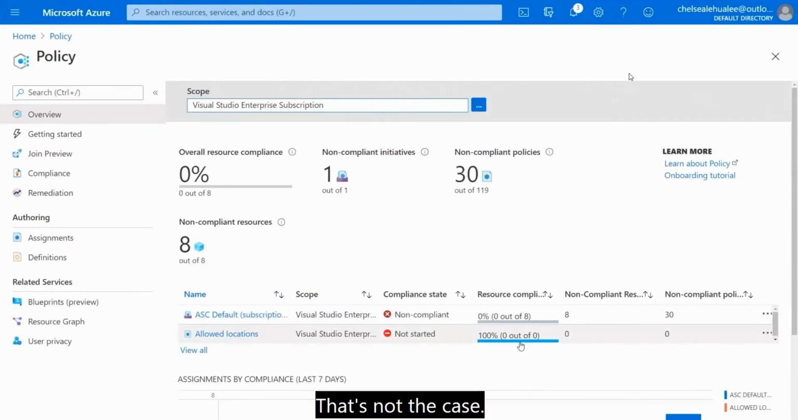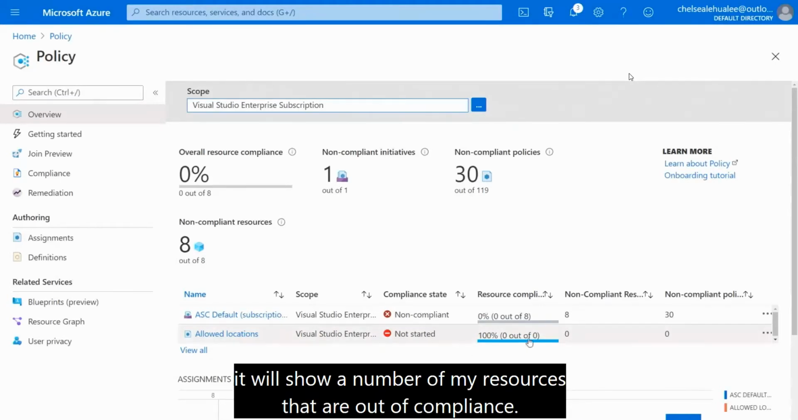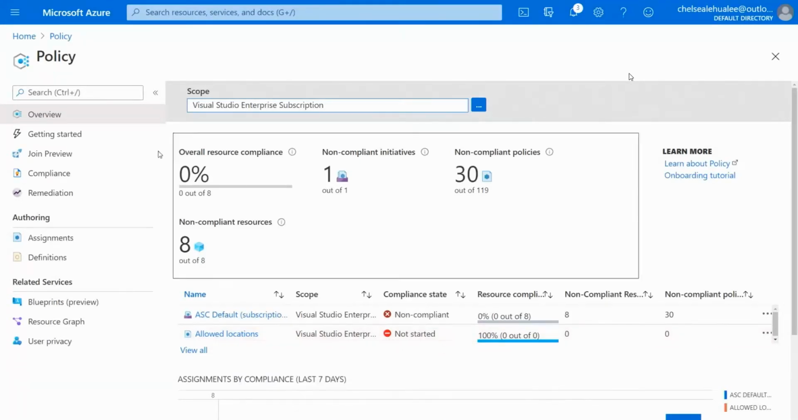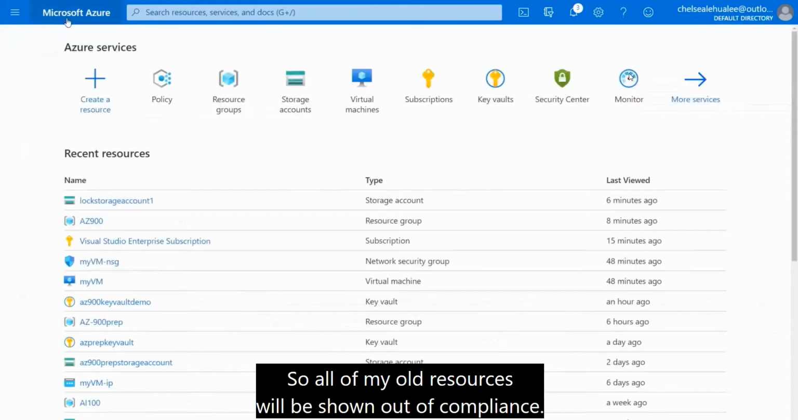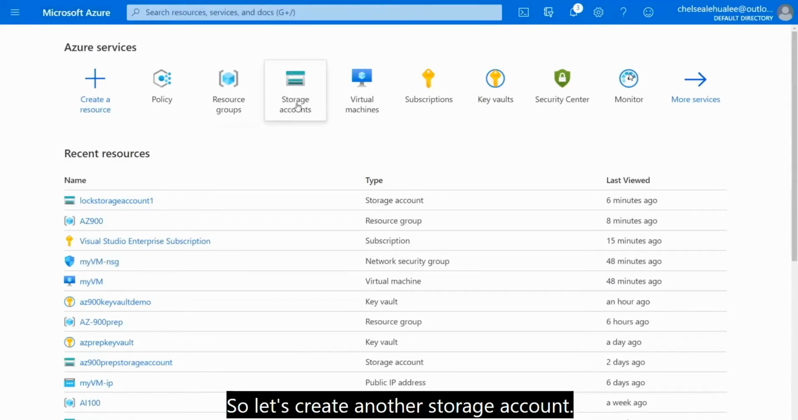That's not the case. Probably we'll go back and check in about 30 to 45 minutes. It would show I probably have a number of resources that are out of compliance, but you see that it's not started. So all of my old resources will show as out of compliance, but let's actually try to create a new one. So let's create another storage account.